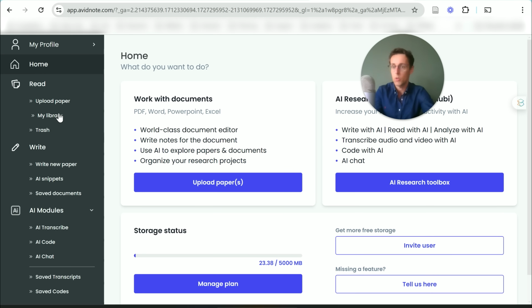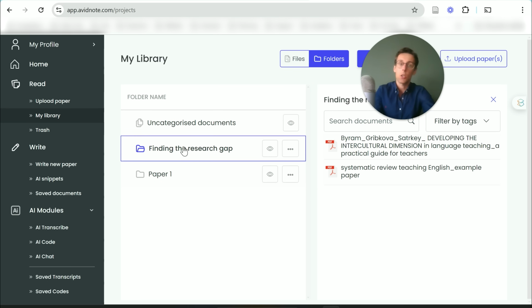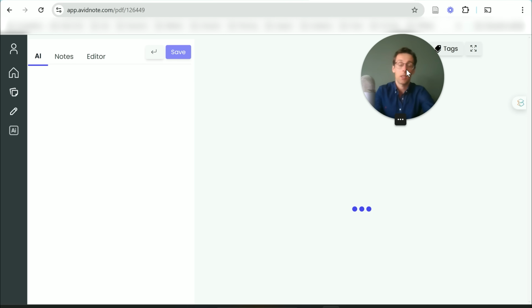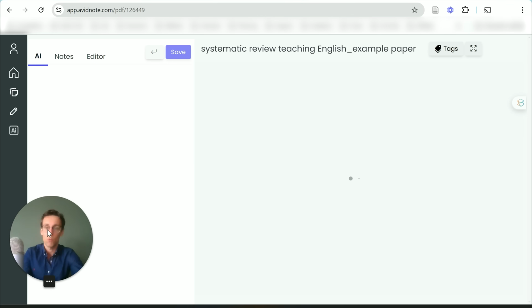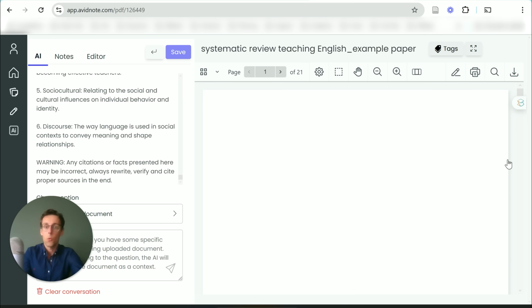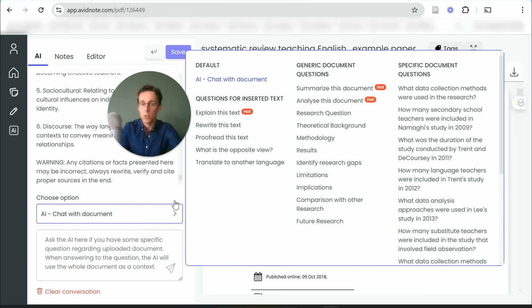But in terms of the literature review, in here, what you need to do is actually upload papers to the library. So you cannot find papers with AvidNote, but the advantage is that if you upload PDFs, then AvidNote reads those PDFs, and you're 100% sure that the information that it provides you is accurate, because again, it's reading those PDFs. So once you've uploaded it, AvidNote will suggest questions that you can ask.